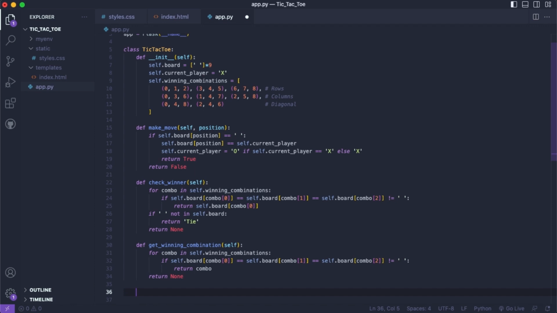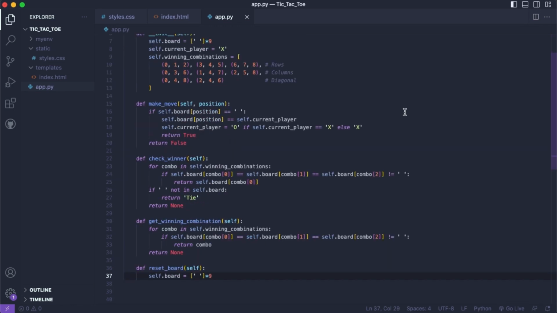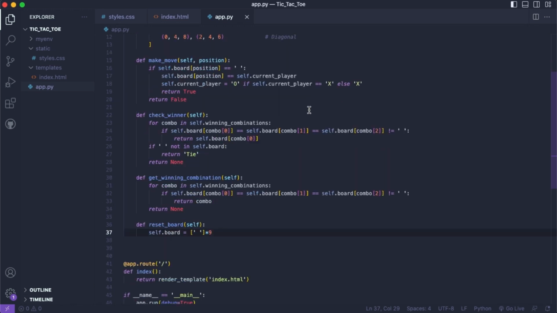Now we need a function that resets the board. So we'll say def reset_board, and we'll just pass in self. And then we'll say self.board is equal to a space, and then we'll times that by 9. Okay, so now we have a representation of how it should work.